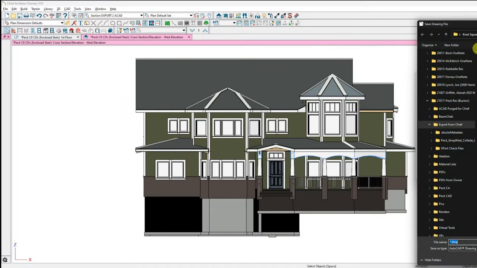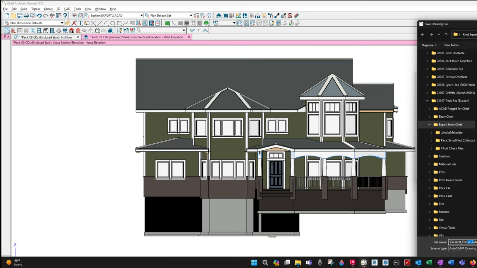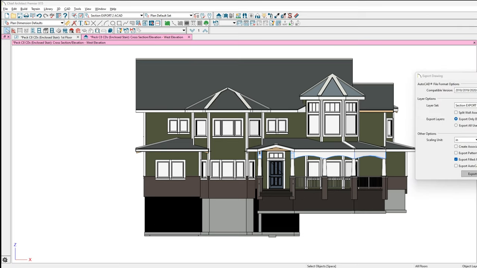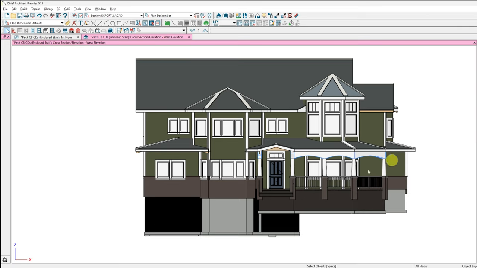So, when I export it from Chief, I just want to name it correctly. These are exports from Chief, so this will be a CA name, and it's an elev. I'm going to change the sec to west, get rid of that and put Asian. So this is the CA west elevation. Hit save. And it's done.